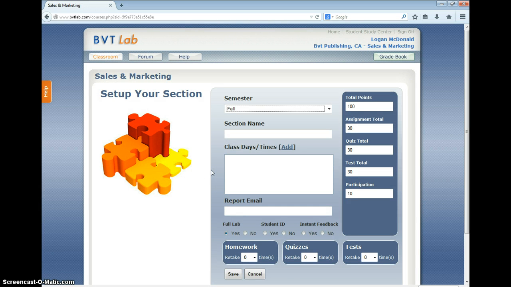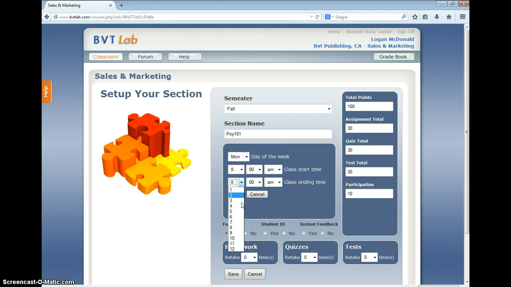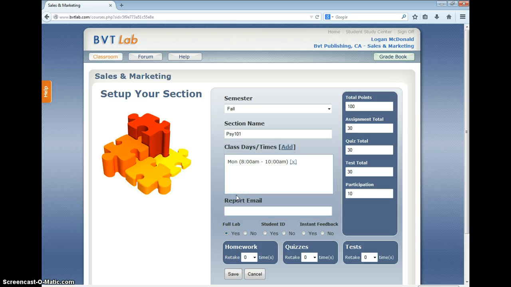This will bring you back to the Setup section page. From there, you're going to need a section name, and then select your class days and times. This is easy for when you have multiple classes for one course. Just below that, we're going to have the report email box. This is where you're going to put in your email address, and you'll receive weekly reports on how long the students are taking in the lab and how much time they're spending.